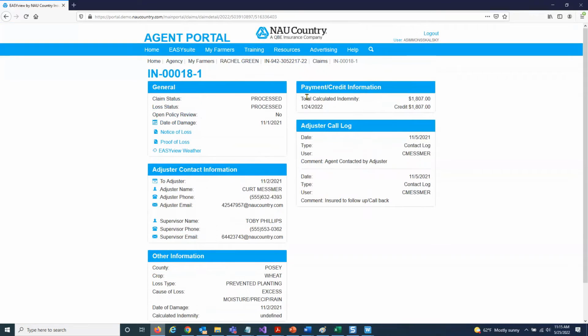In this case, because this claim's in process, we've got our payment and credit information listed, and then adjuster call log information here. Again, it's laid out very nicely. It lets you know dates that adjusters reached out to the insured. Comments are included here, which is nice. So again, in one place, you can really see how the claim was handled in terms of adjuster calls. So that's what you can see on the agent portal.